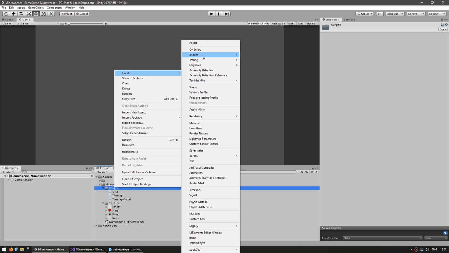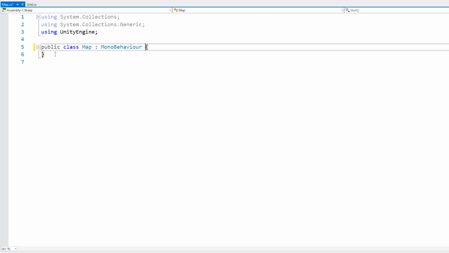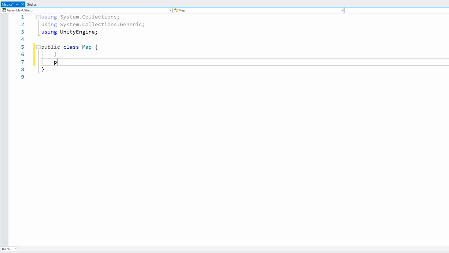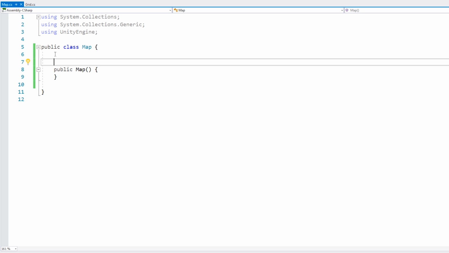So a new script, this will be our map. Now in here, let's make this a basic class, so no MonoBehaviour. And on the constructor, in here we want to make our grid map. So we define a private grid. And now in here, we need to input our grid object.